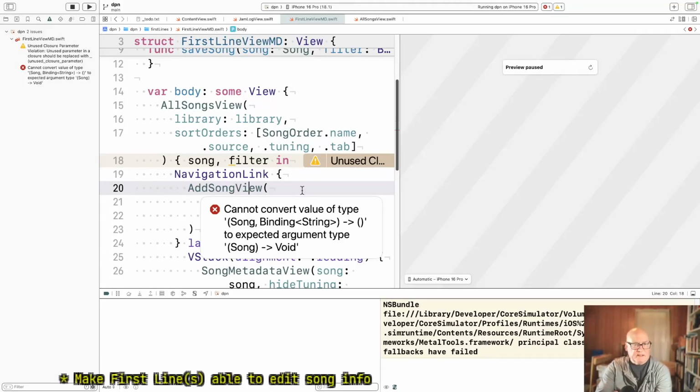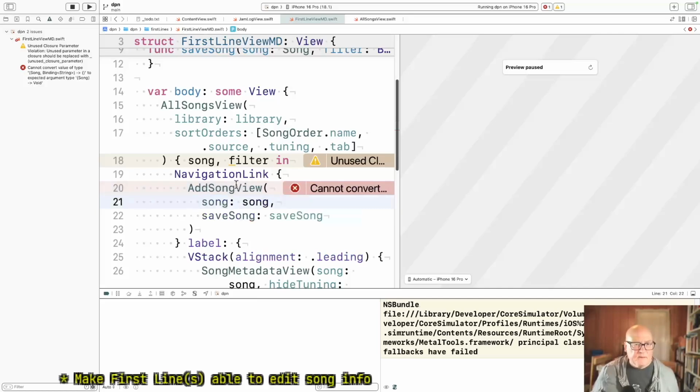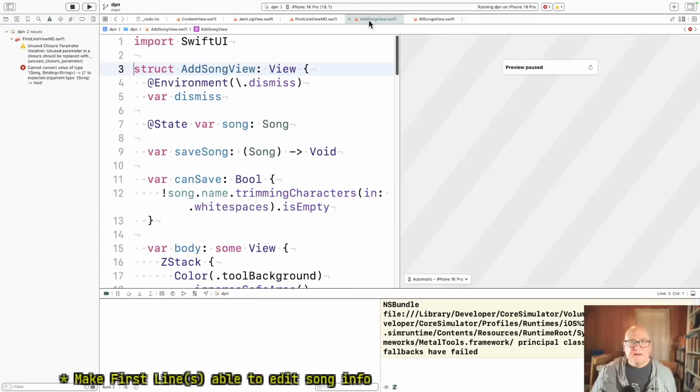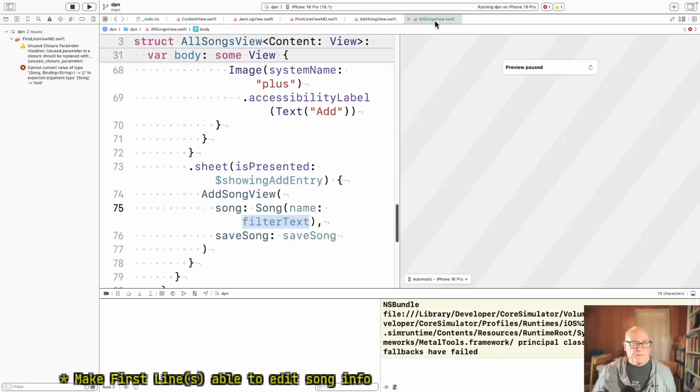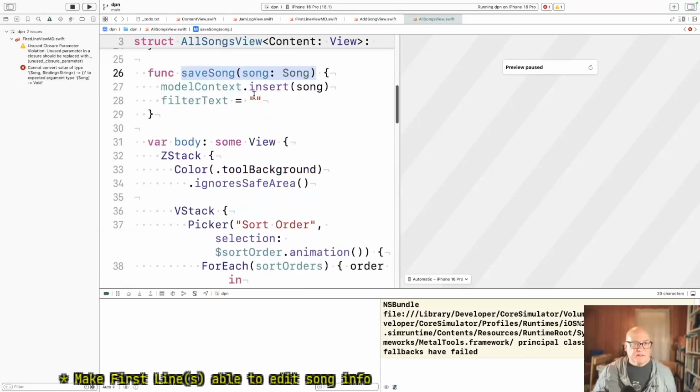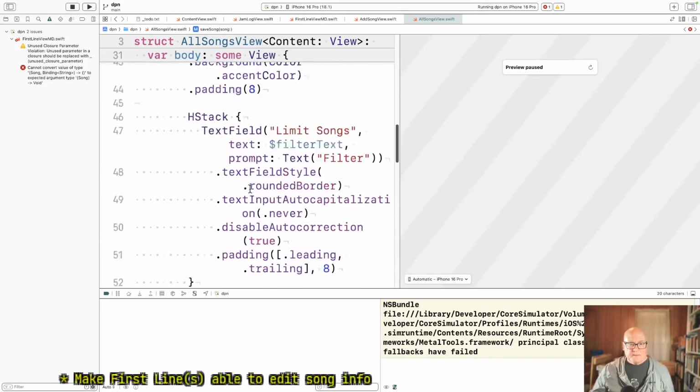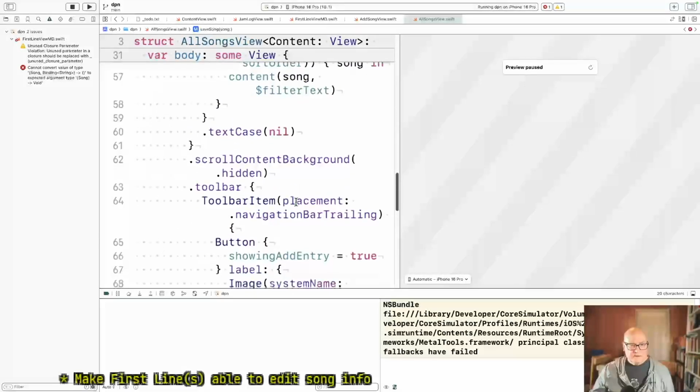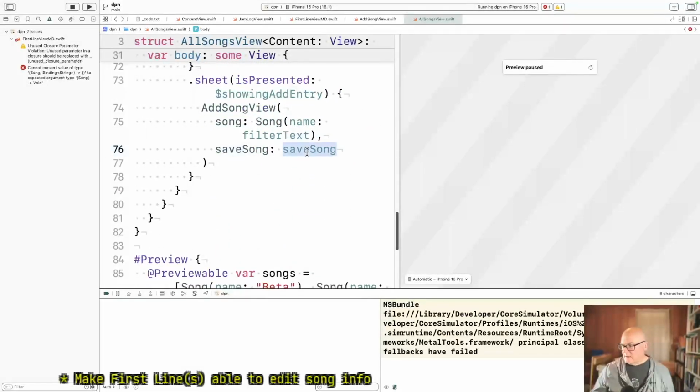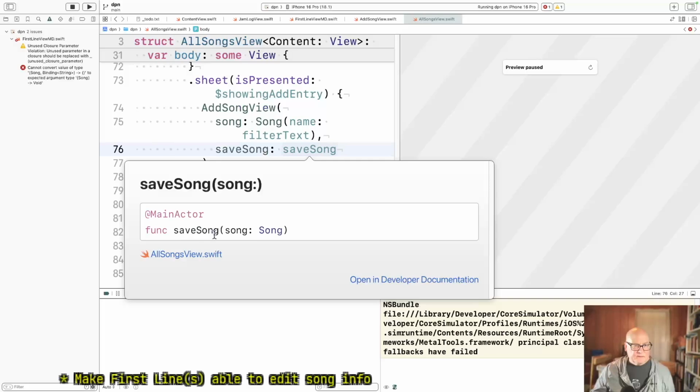But I don't see a navigation link. What is add song view? Sorry. He takes a song, so there's nothing there. Save song takes song. I think save song takes song here. Well, I mean, save song, he's song to void, right? Oh, functions, well, he's a void function, but he takes an argument of a song.